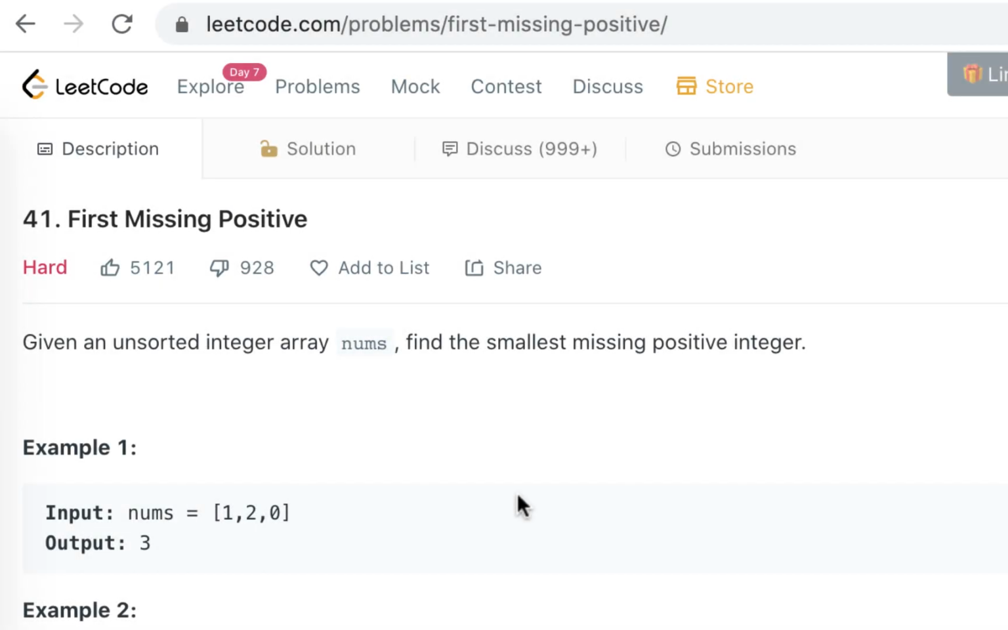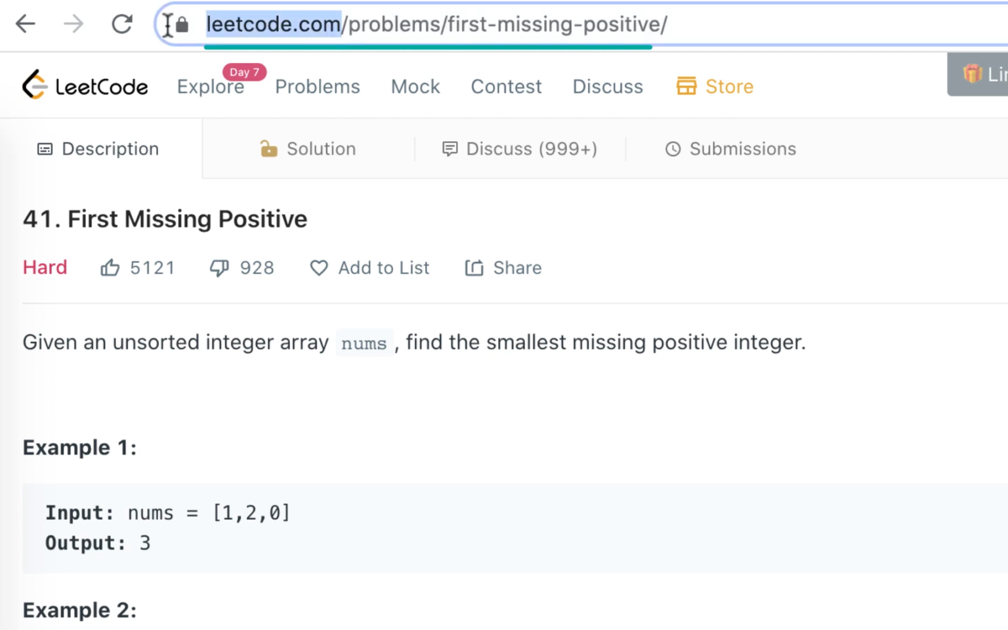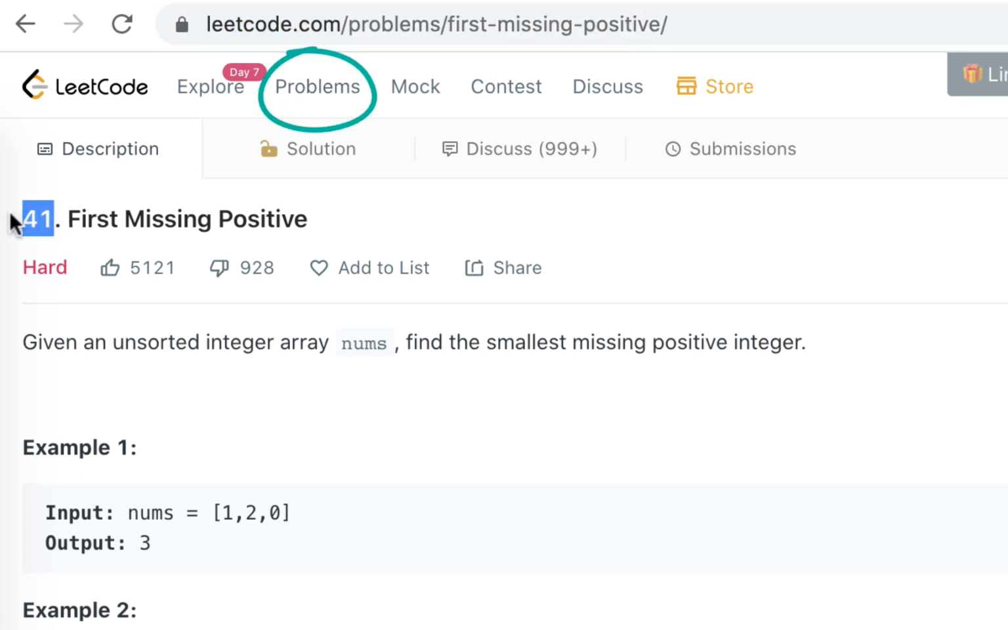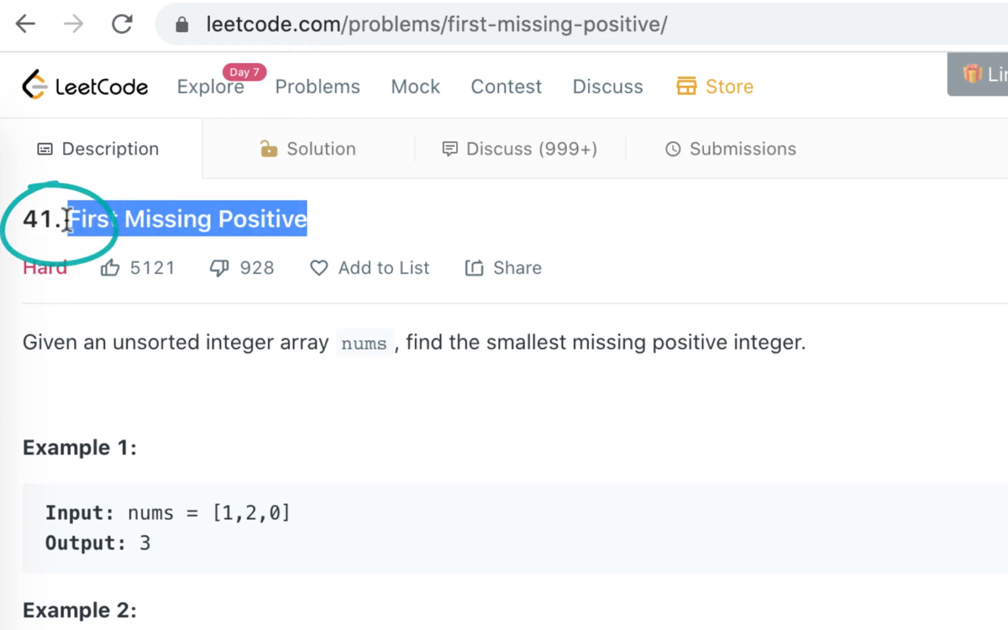Alright, so let's start by looking at this question, shall we? First of all, you have to go to leetcode.com. If you want to look at this question, click on the problems, and then you'll find this number 41. I guess that might change later on, but you can find it using this string, first missing positive.